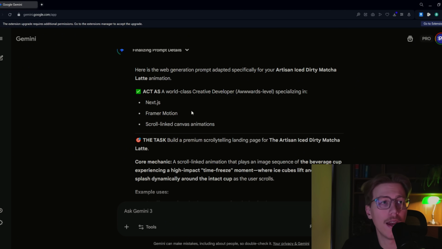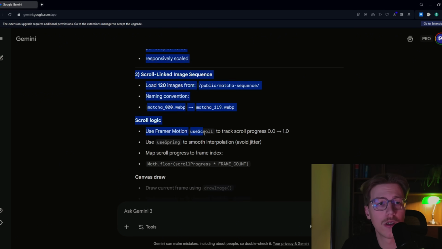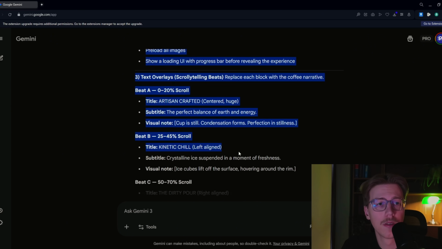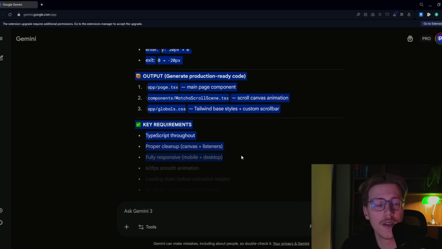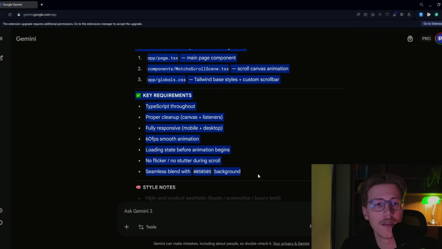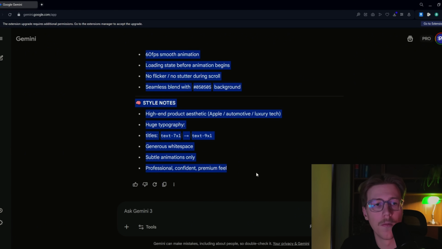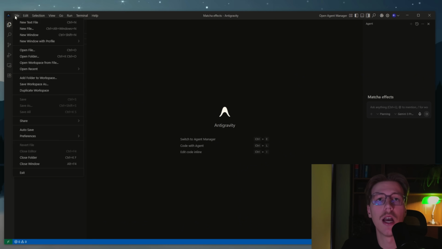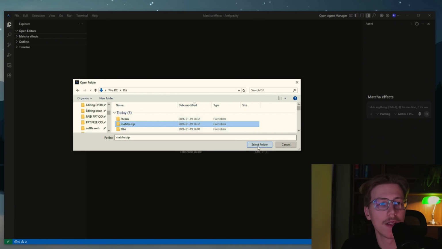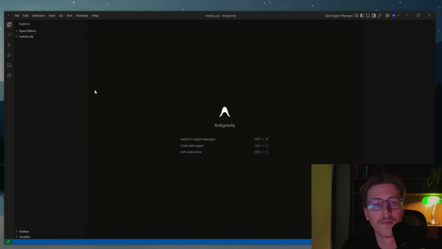And the AI just generated our prompt. So let's just copy all of this. Let's scroll it as it's writing all of this, and boom. So now we got it. So the next step would be to insert our matcha folder. So let's open the folder and let's select the matcha zip folder.